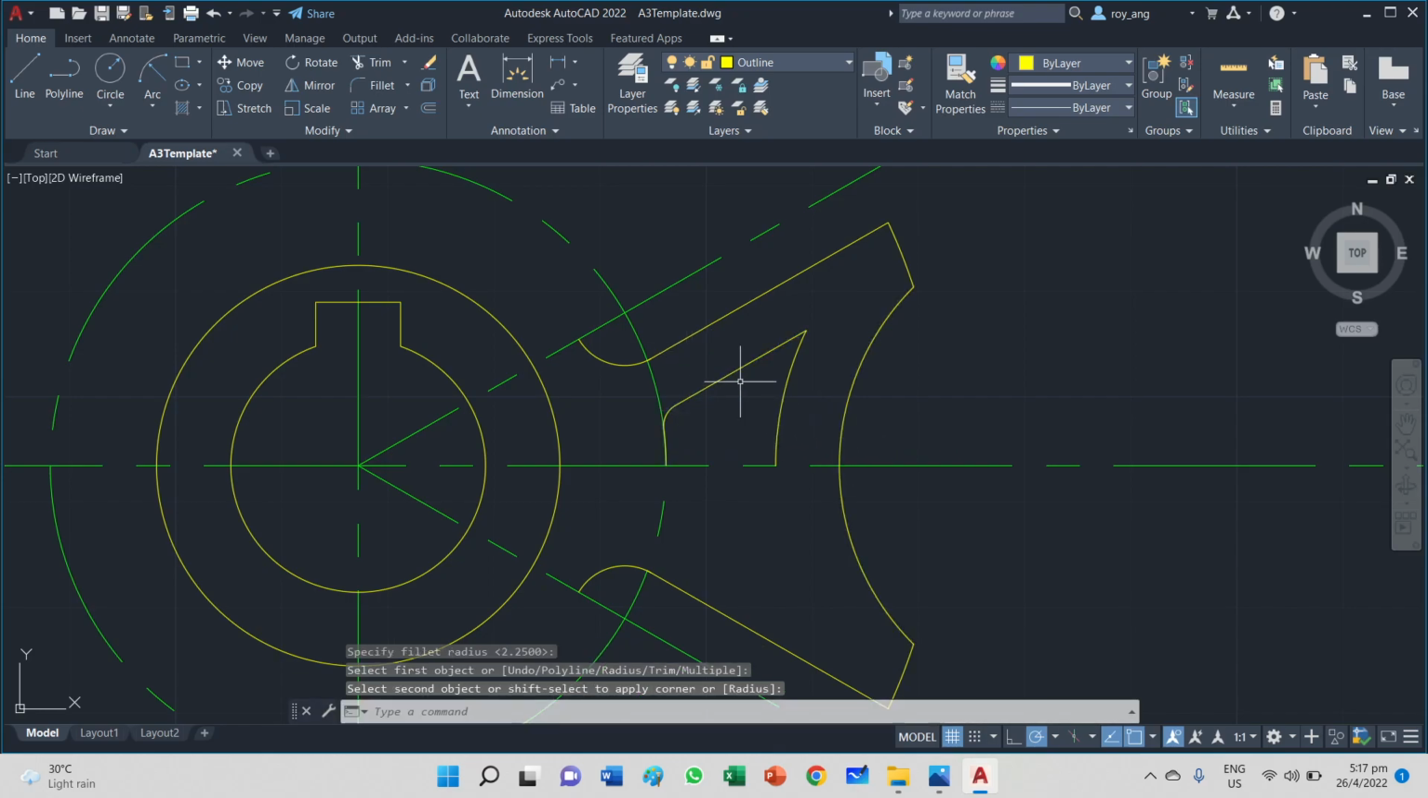Okay, I repeat that same command, right? And I type R, and instead of 2.25 now I'll enter 2.5 because that's the radius at the top. Okay, I'll press enter, and I'll select the first object, and I'll select the second object. So I've drawn half of this.